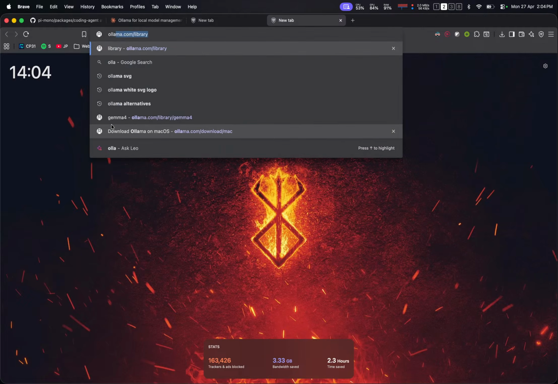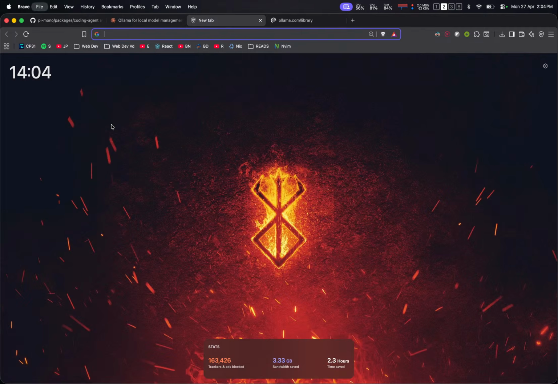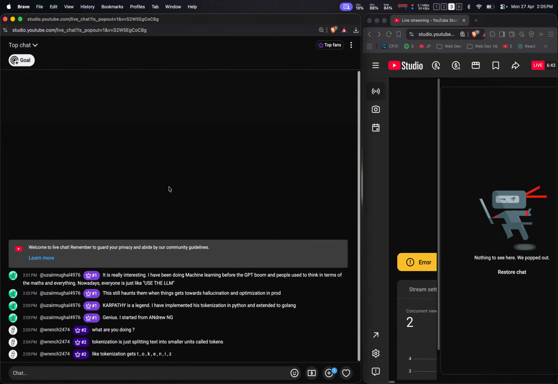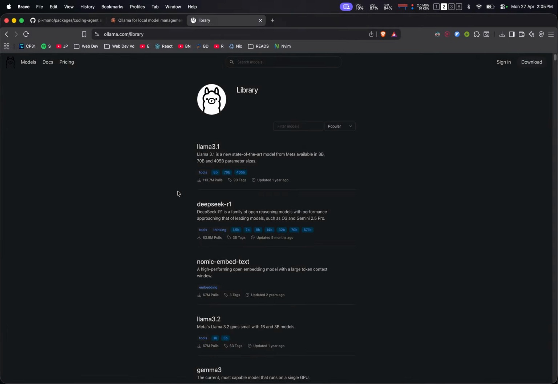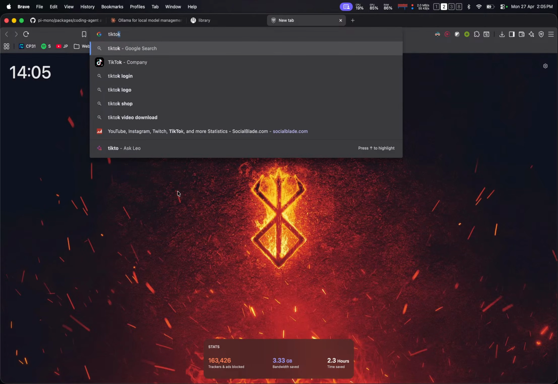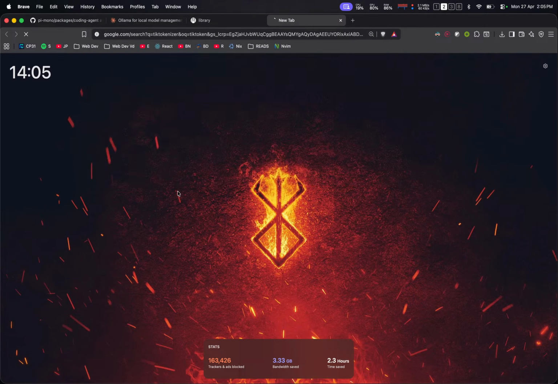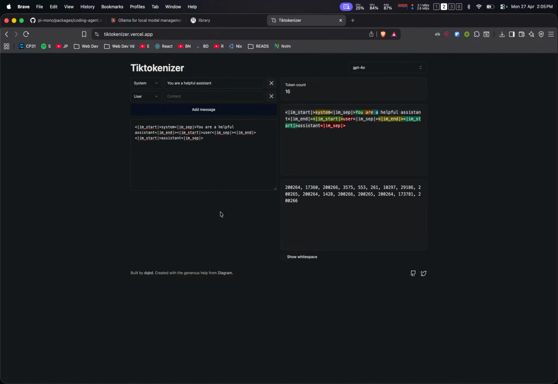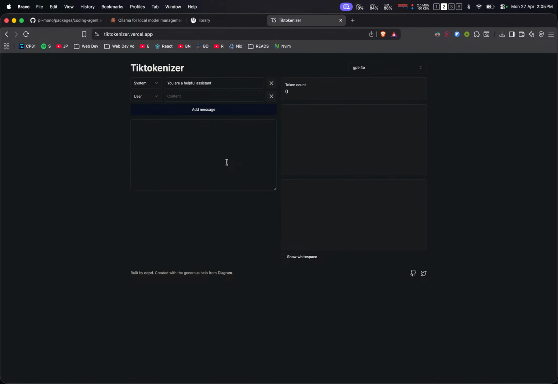If you go to ollama.com/library, tokenization is just splitting text into smaller units called tokens. Yep, literally that. But in the Andrej Karpathy video, he explained it in such a good way, which makes so much sense. And he said that there is this thing, tiktokenizer. Yep, this website, and you can just enter some text.